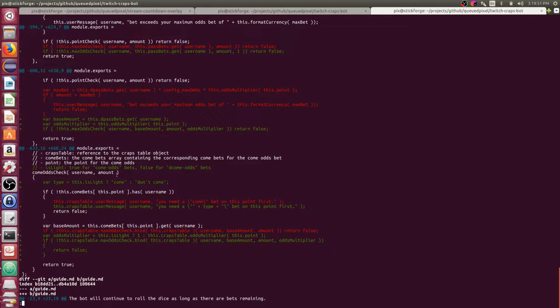So we've added the isLight parameter, or binding parameter, for come odds check. We set the type based on isLight. If it's a light bet, it is come, otherwise, it is don't come. And then we specify the type here rather than hard coding come.